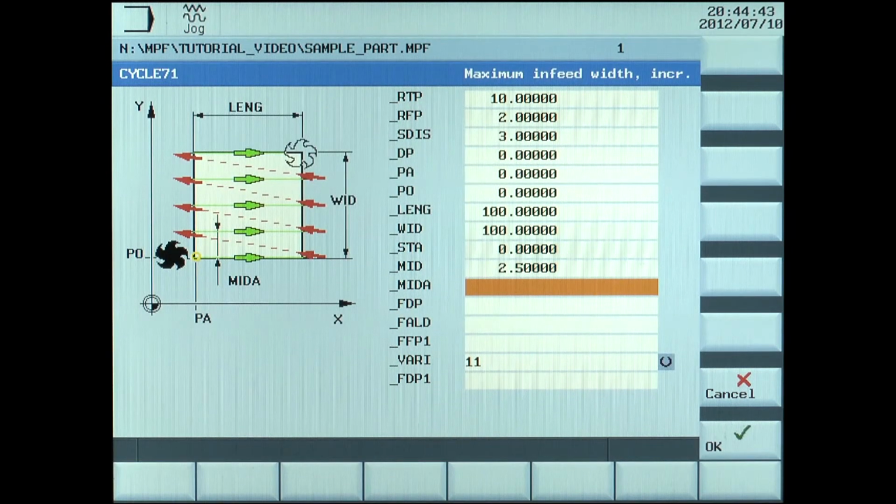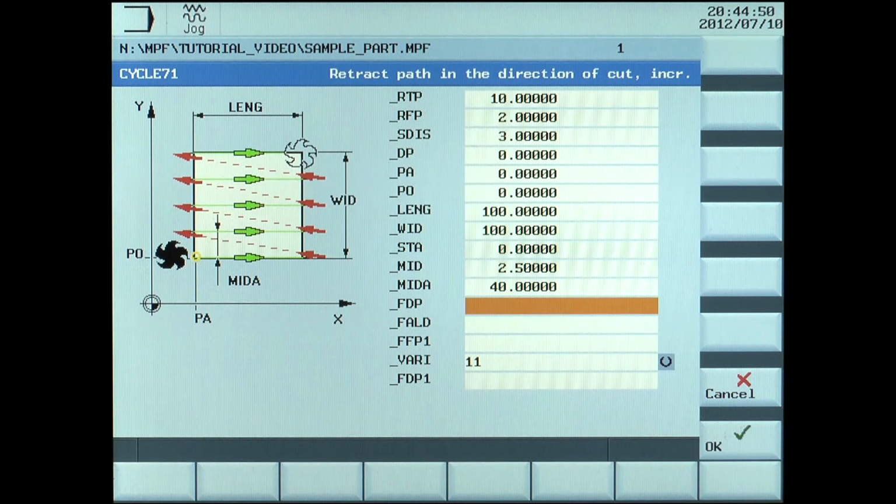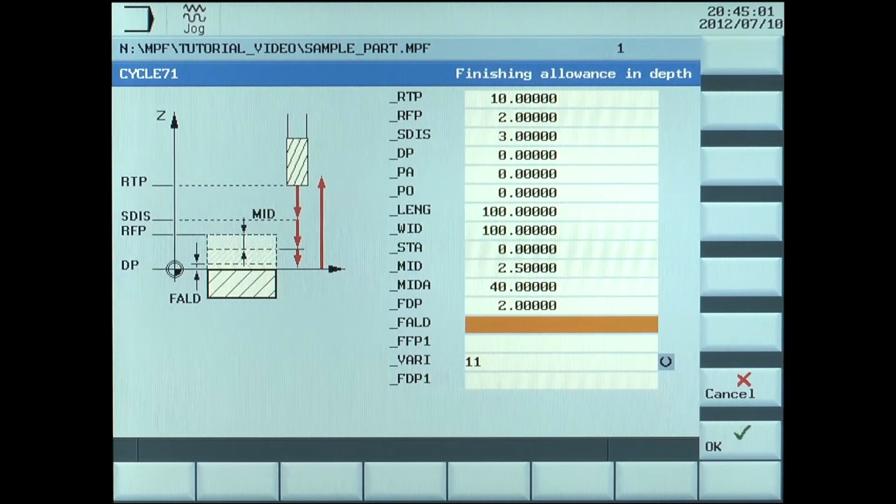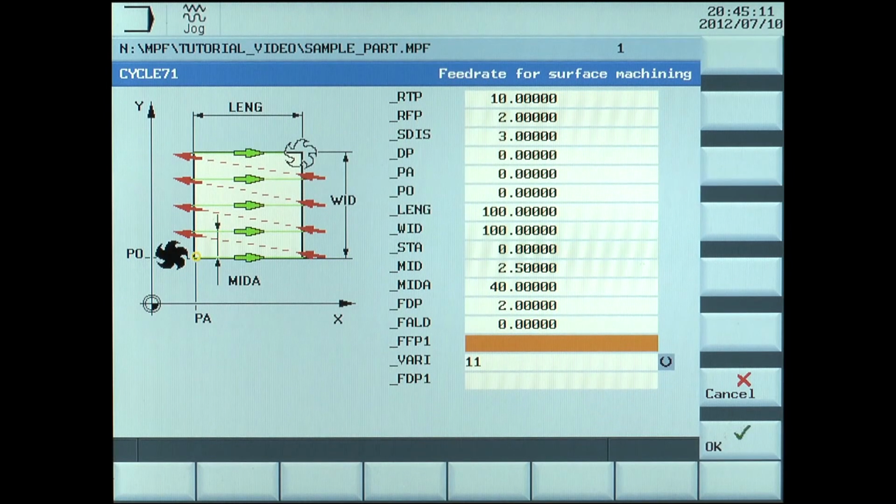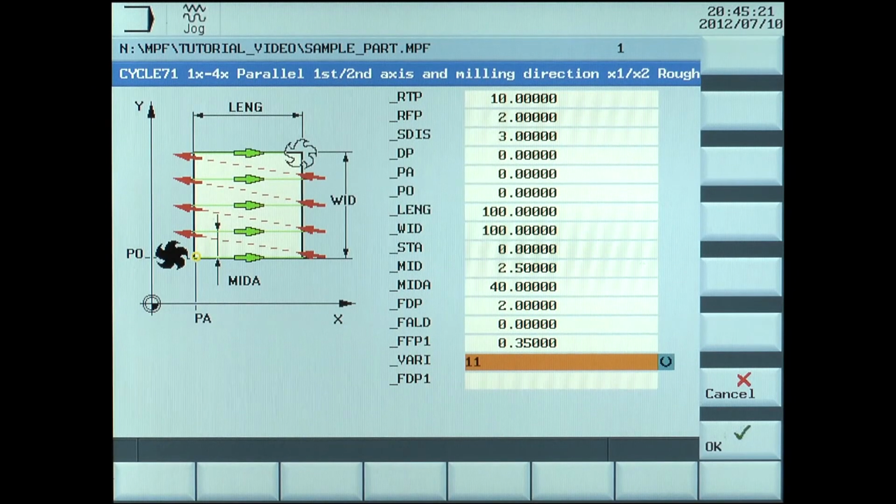MIDA, maximum infeed width incremental, enter 40 millimeters. FDP, retract path in direction of cut, incremental, enter 2 millimeters. FALD, finishing allowance in depth, enter 0. FFP1, feed rate for surface machining, enter 0.35. Vary, the vary parameter allows the selection of cutting strategies with the select button. Select 12, which is parallel in x-axis and roughing.